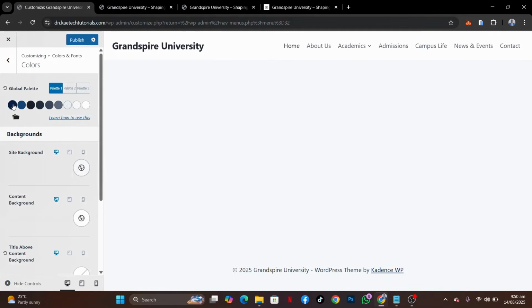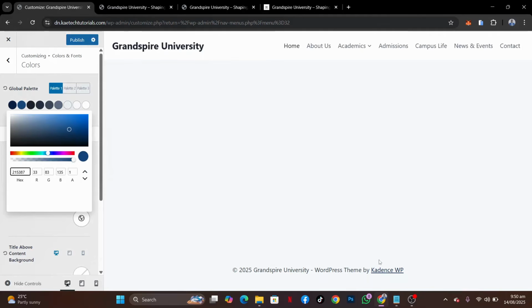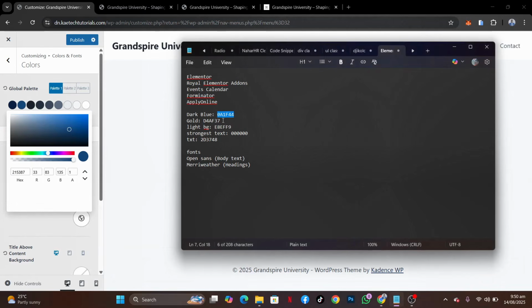Now this is for palette 1, so you can set up the palette 1 colors, set up the palette 3, palette 4, and then you can be changing them as and when you want to change the colors. Okay, so it depends on you. And then we go to the second color, which is also this gold color that we set up over here.